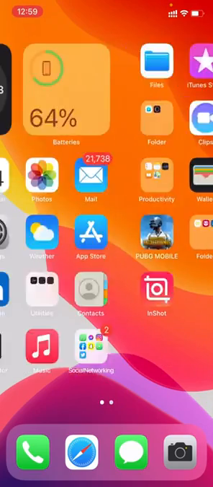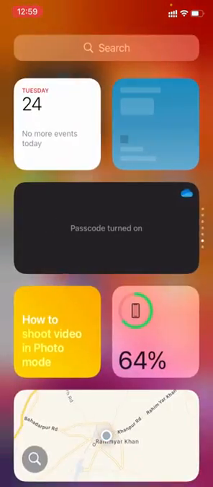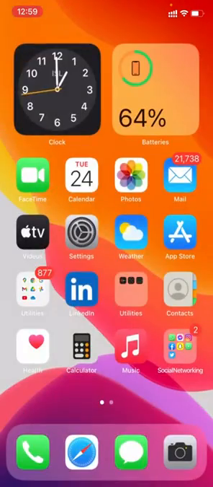Today I'm gonna show you how to set up Face ID for App Store when you are installing apps from App Store on iOS 14. So let's get started without wasting any time.